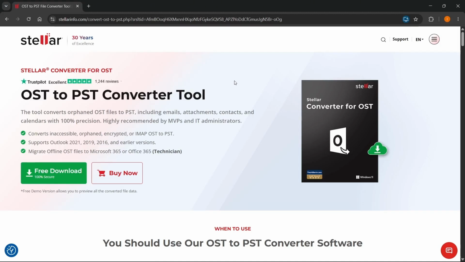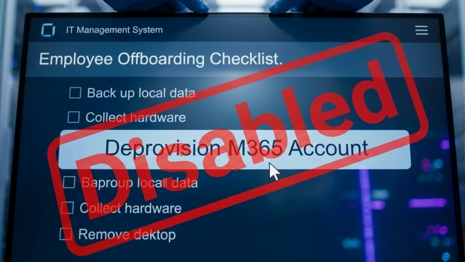In today's video, we're going to be looking at Stellar Converter for OST. So first, before we begin, let me paint a picture for you. Imagine an employee leaves your company and IT immediately deprovisions their Microsoft 365 account to save on licensing fees.